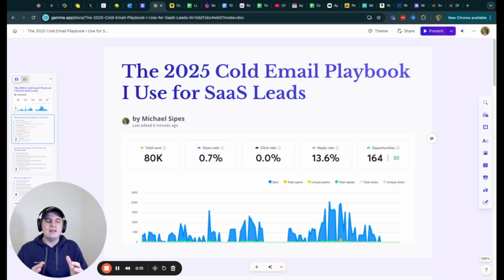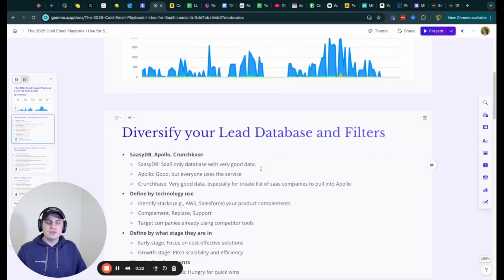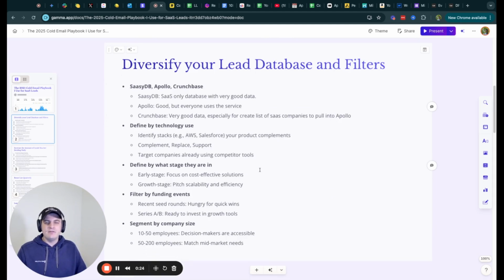These are the main things that I've seen and how I'm adapting my cold email, and I want to share them with you. So the first thing is diversifying your lead database and filters. What I found is, especially if you're getting your leads from Apollo, which is a great place to get your leads and your emails from, everyone else is sending cold emails to those people. So you want to try to make sure you're getting your companies, data, emails from other locations.